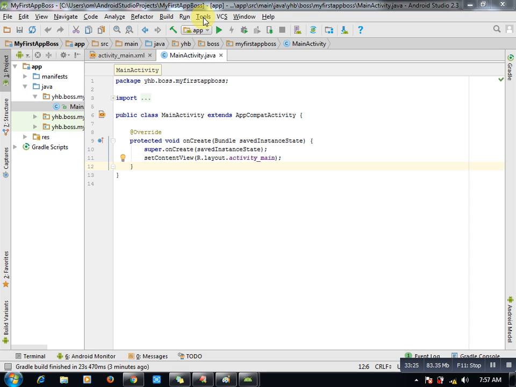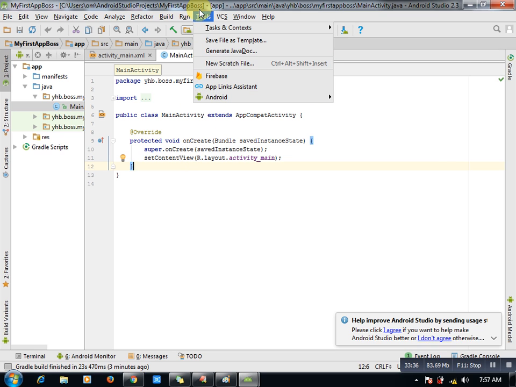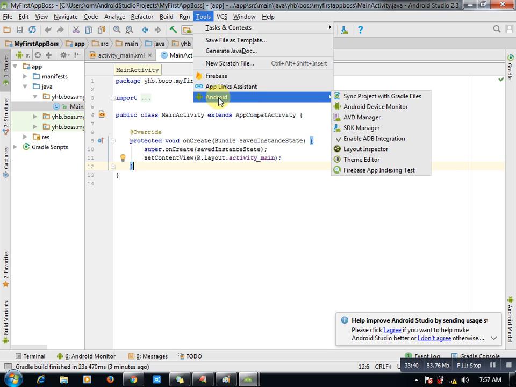I think this is my hello world, no? Which one? Which one I created was? This is ours, no? And this is the old one. Let me close. Fine, boss. This is your Android device monitor. Fine. Now Android device monitor is launched.